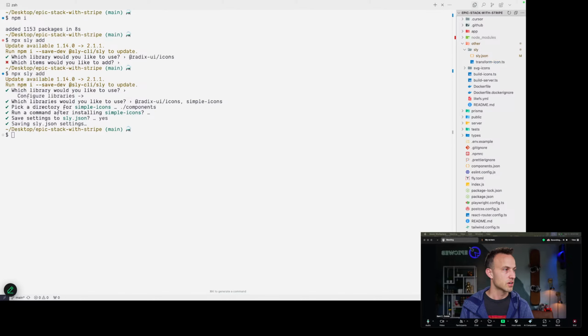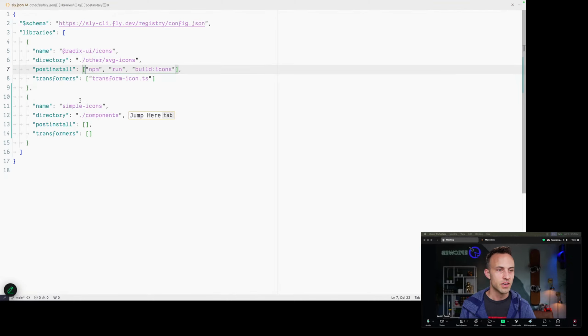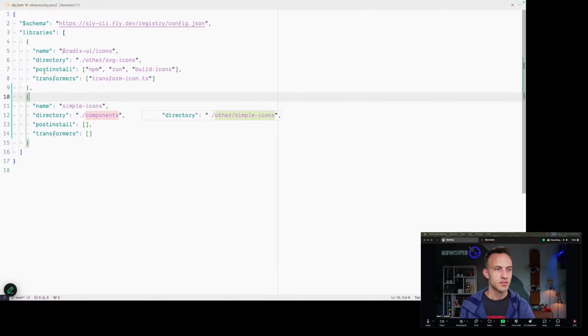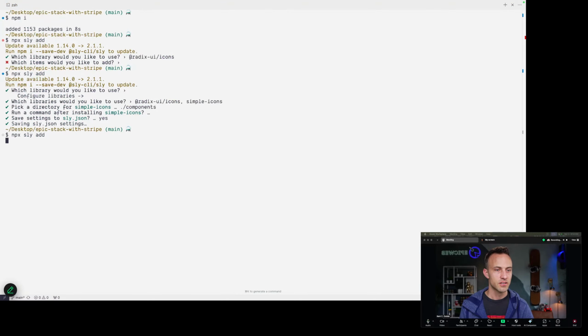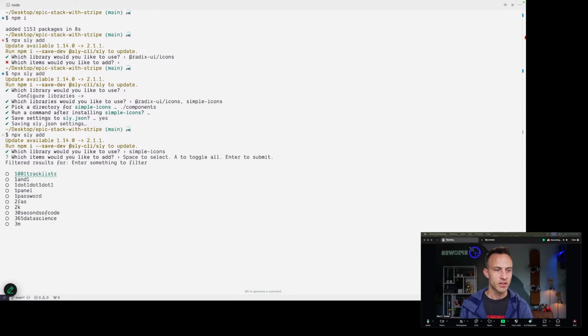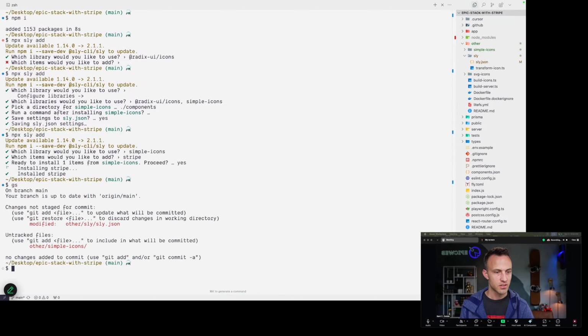Yes, and then we're going to update the settings manually here. There we go. Okay, cool. Now let's try add from simple icons Stripe. Boom. Let's see what happens. Yes, I'm ready to install. Installed. All right, let's see what happened.